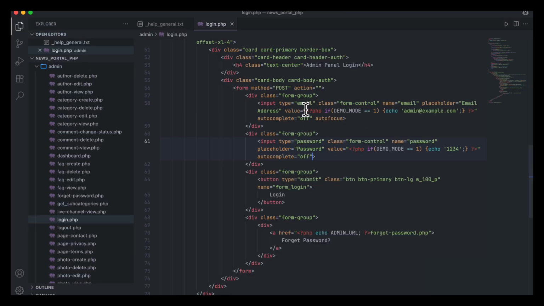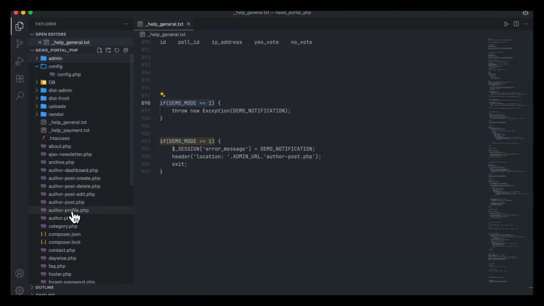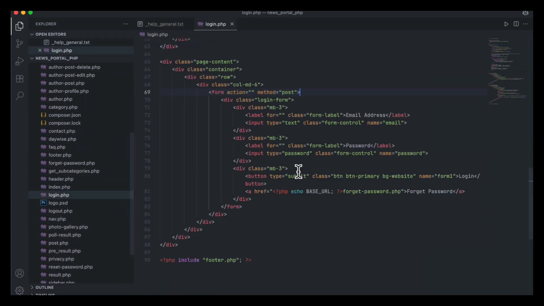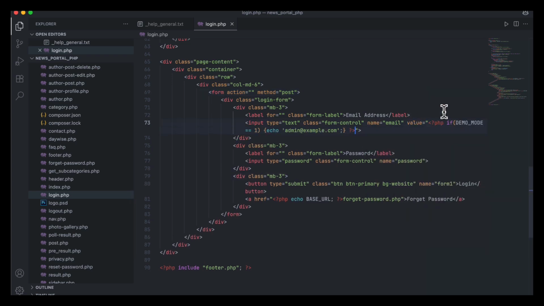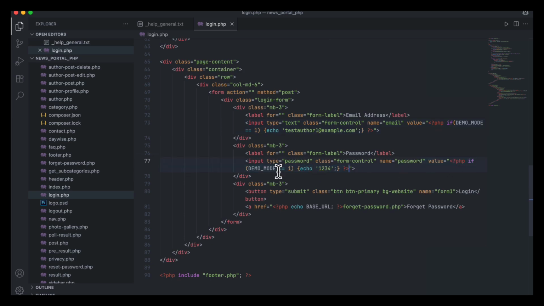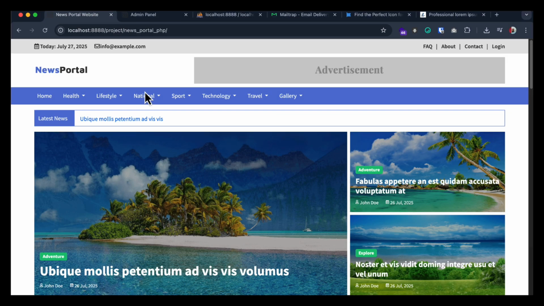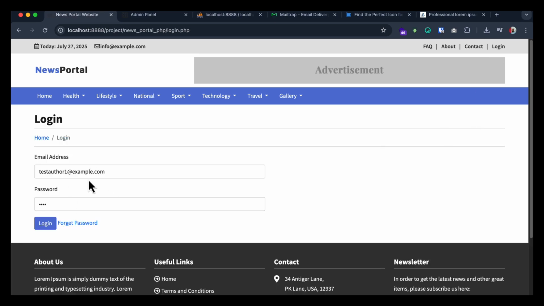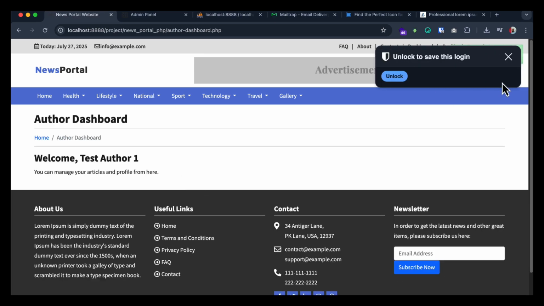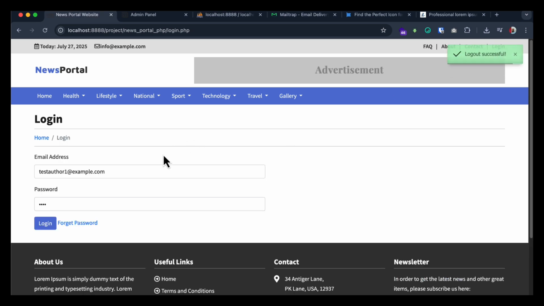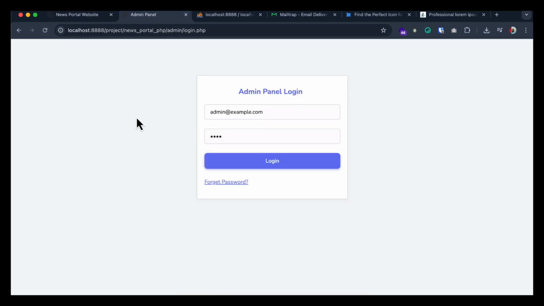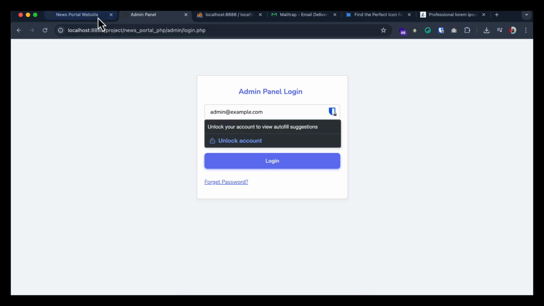So similarly I am going to apply the same thing in the case of author login. So author login means here the login is in this place, where this was the email, and so value equal to, I call it test author1 at the rate of example.com, and in the value it will be 1234. So let's do that in the front end also. Login, as this is demo mode, you see it is already filled up. Just click on login. So it is for the facility of the user, so that he does not need to put anything here.